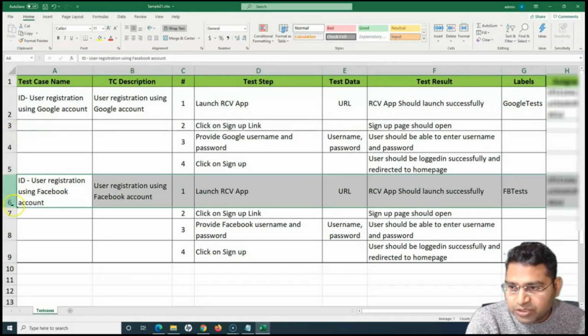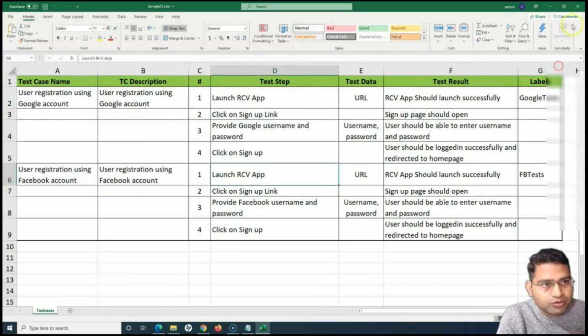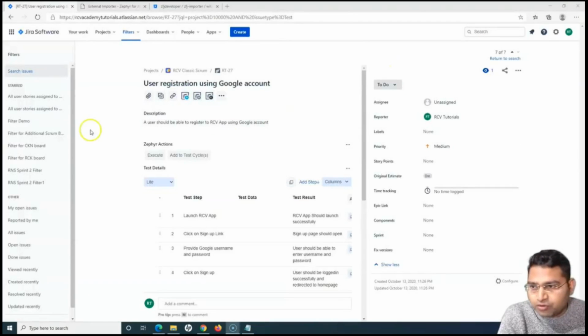Once the new test case starts, you add the test case name and description for the new test case and follow the same process. So you can just copy and paste and keep changing the steps, the description and the name of the test cases and prepare your Excel file. So let me close this and let's start the demo of import.